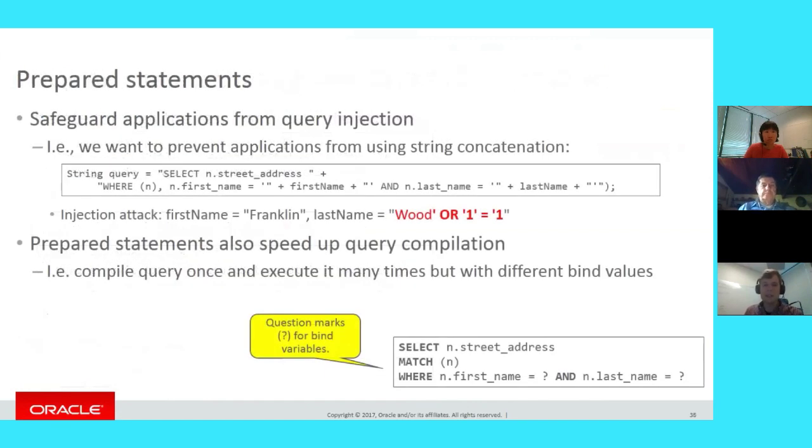Prepared statements. There's two reasons for using prepared statements. First, it's for safety, to keep your application safe. Because if you use string concatenation in your application, then users of your application may insert parts of a query, where you expect maybe a first name, the user will actually insert a string which is a part of a query. Then suddenly, because you use this concatenation, the actual query will change, and the user may get access to things he's not supposed to.